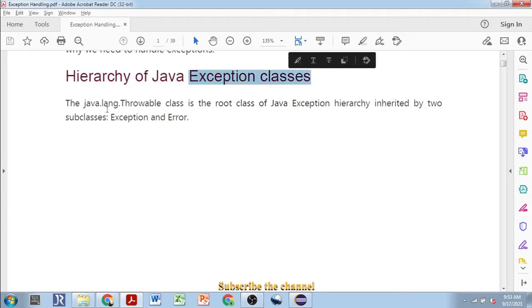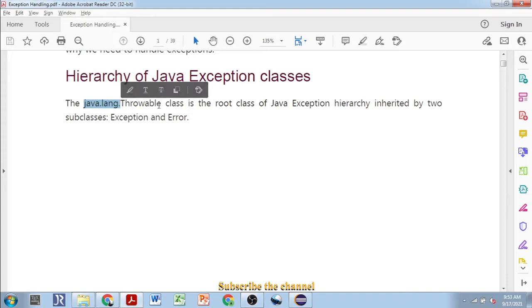The answer is in the java.lang package. This is the default package. As we all know from the basics of Java, there is a package known as java.lang, which is automatically imported into each and every Java program, correct? In this package, we have a class named Throwable. This class is predefined and inbuilt in Java.